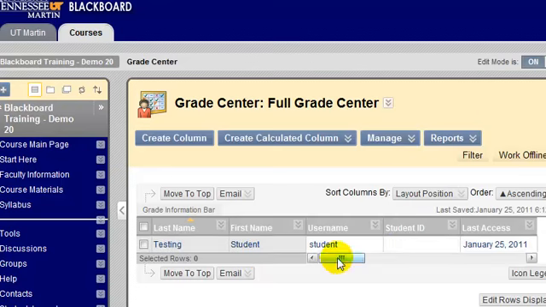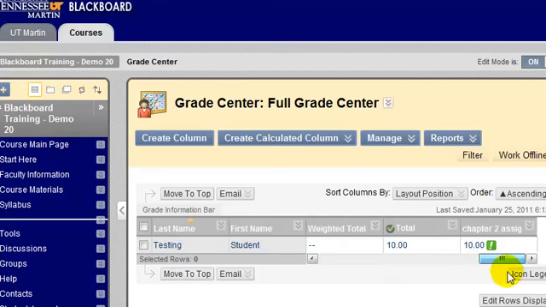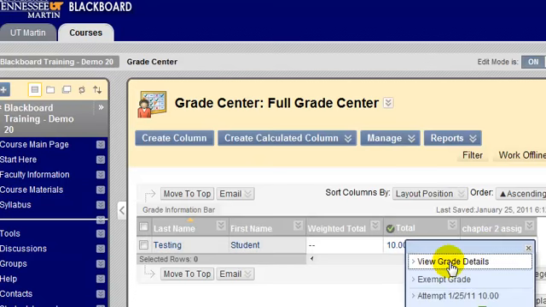Inside the Full Grade Center, let's scroll over to the column for that particular assignment. As you can see, Chapter 2 assignment. There's a grade listed in here, which is the grade I gave for the first attempt, but there's still a green exclamation point. This tells me that there's still something that I have to deal with. I haven't dealt with it yet. So I'm going to go into View Grade Details. I want to show you this again.